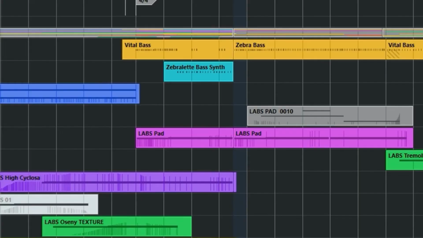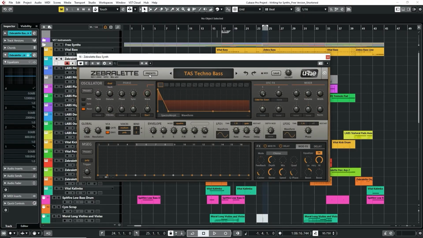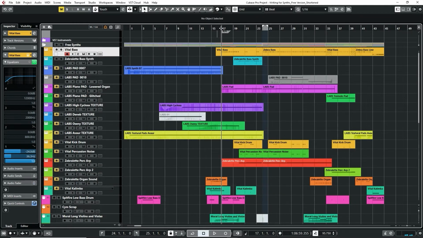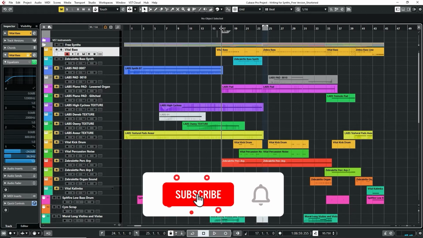Elsewhere, there's a small section of the track where I use this patch from Zebralette, which has a delay or echo effect to help add some extra rhythmic interest like this. So let's take a listen to this section from bar 17 with just the two synth bass sounds combined with the orchestral strings.